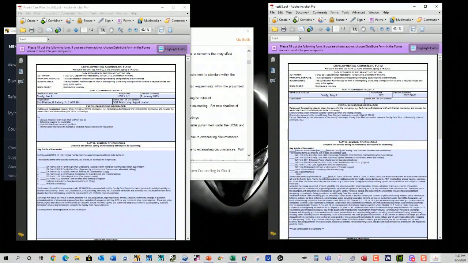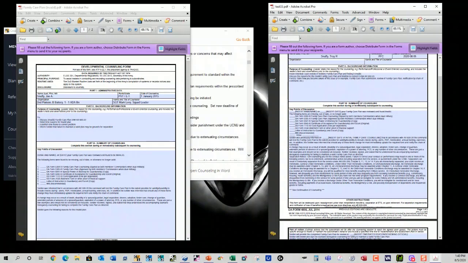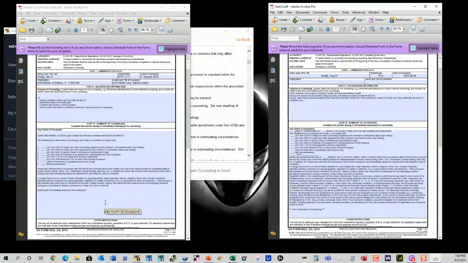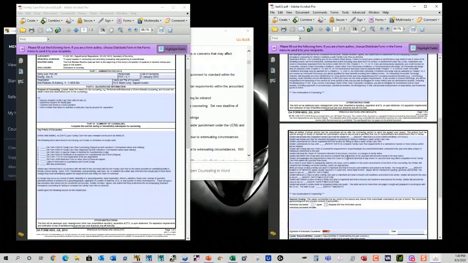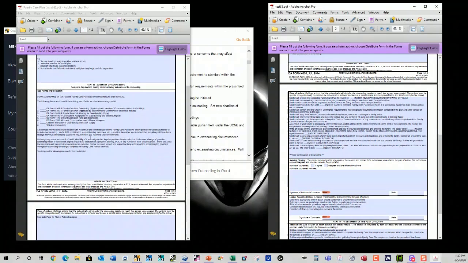So here's the basic counseling on the left from Counsel Quick. Here's the extensive counseling on the right from Counselor. You notice there's more information contained in the key points of discussion here. That's because this one doesn't have a continuation of counseling. Now you can go in and manually generate that continuation of counseling so that you can put more data in that discussion block. But you notice it says see continuation of counseling. Same thing in the plan of action.